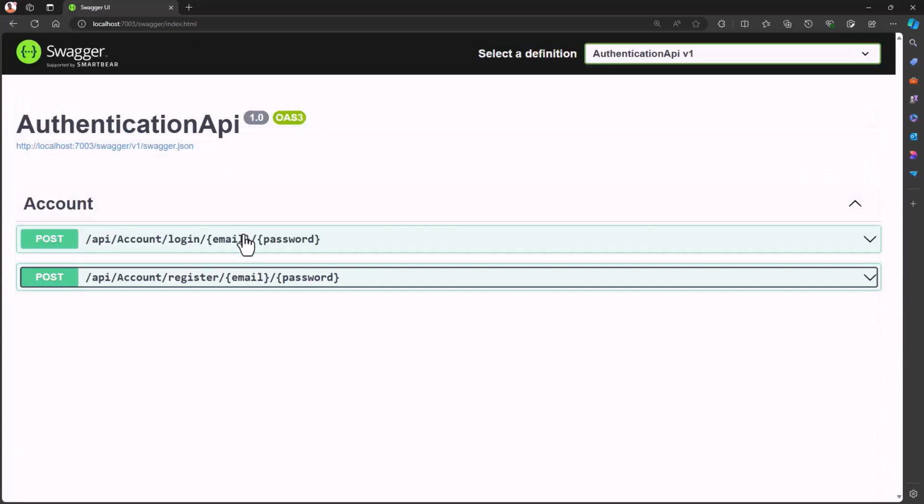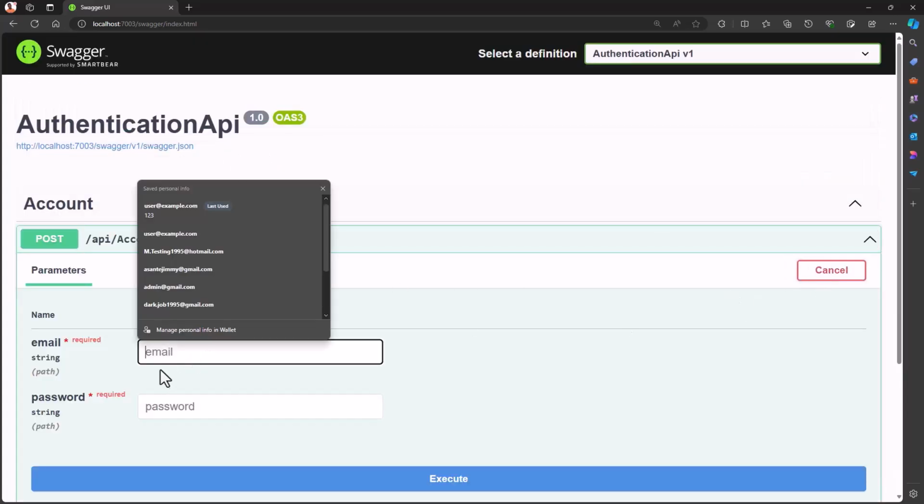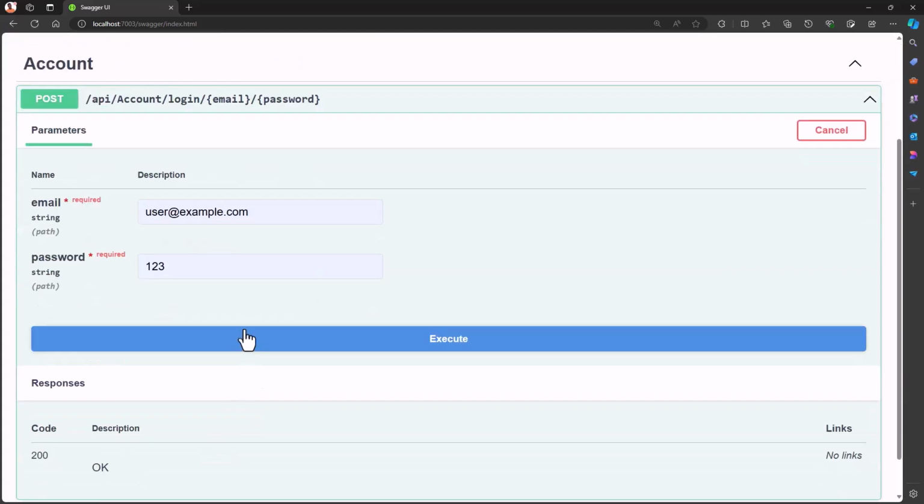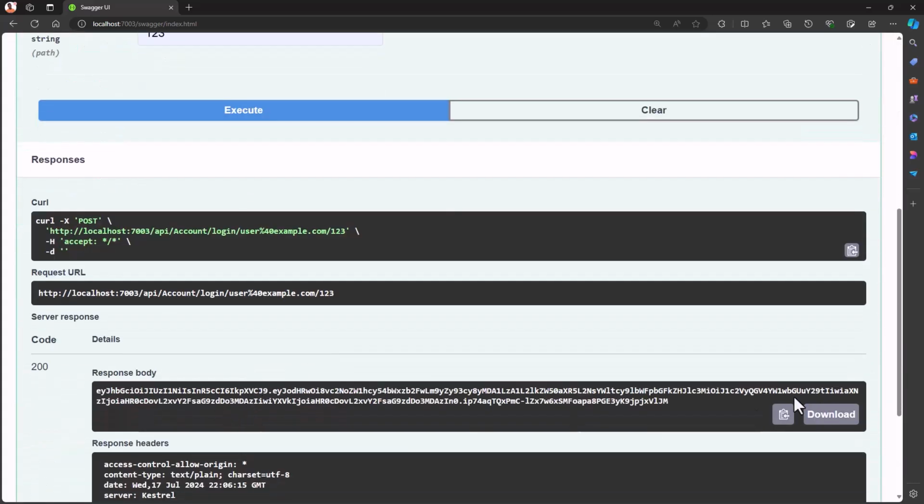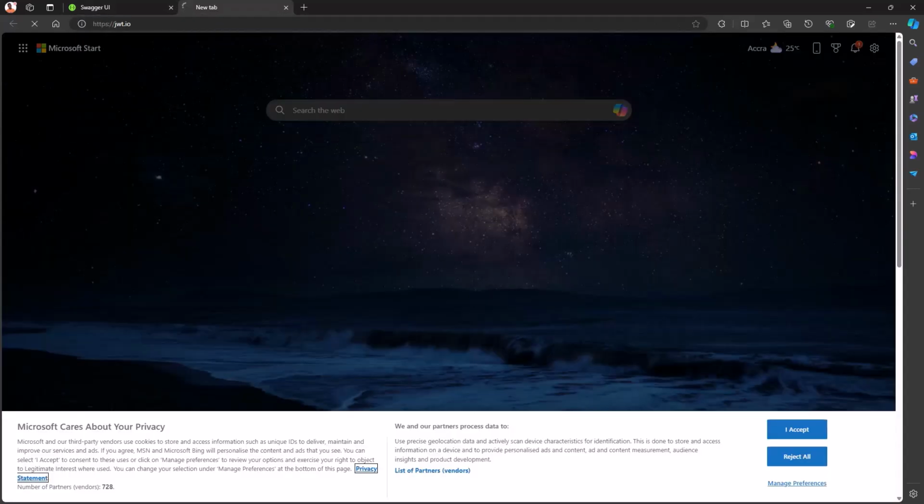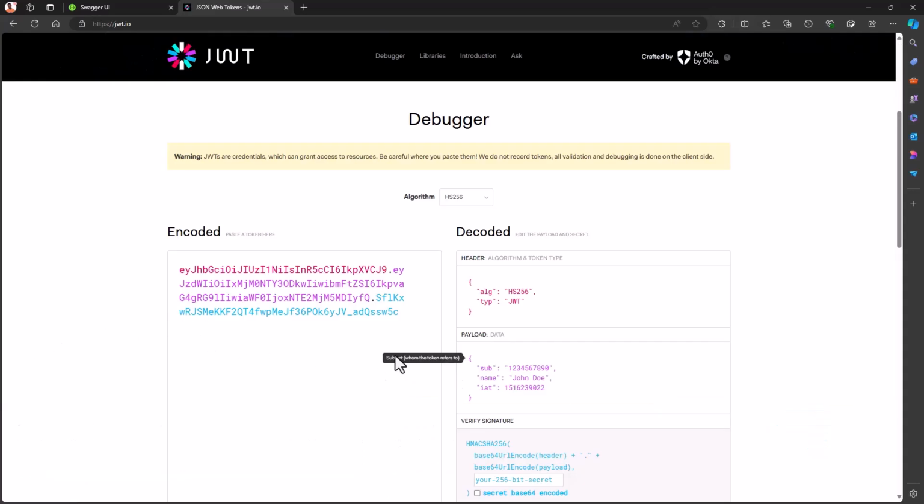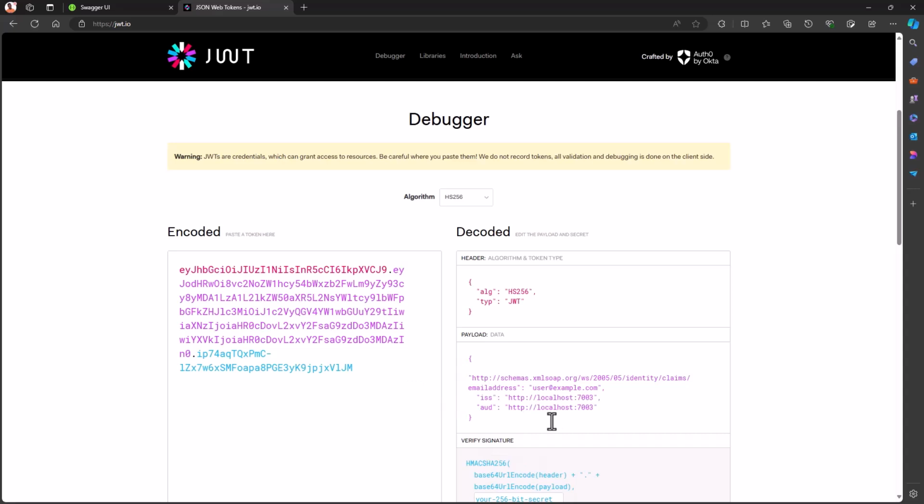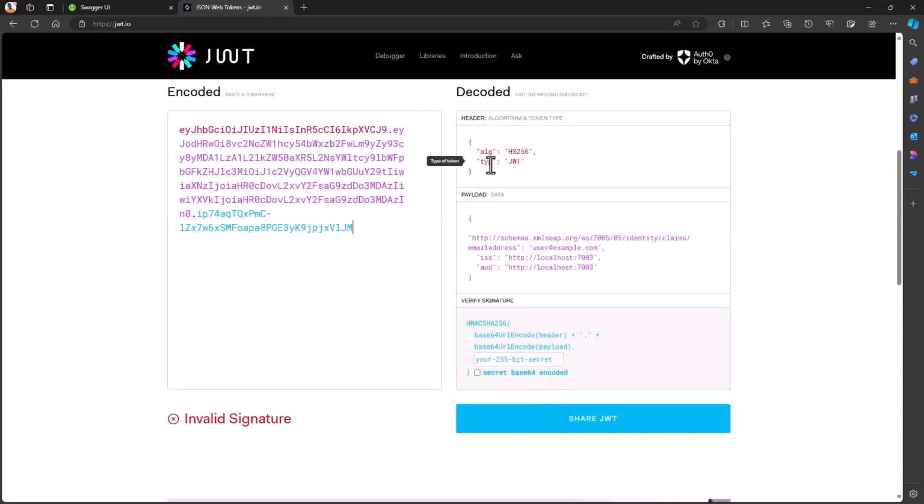Let's log in and see whether it's going to return the token. And now let's execute this, and now you have the token. So you can grab this token, then go to jwt.io. Let's verify the token that we have. So we see this algorithm, this is the type, and there are the claims. We have only one for email, and there is an issuer and the audience. There's no expiry date. Okay, so this is working.